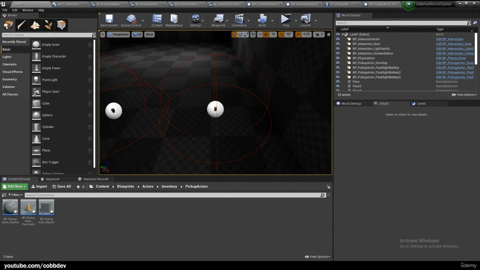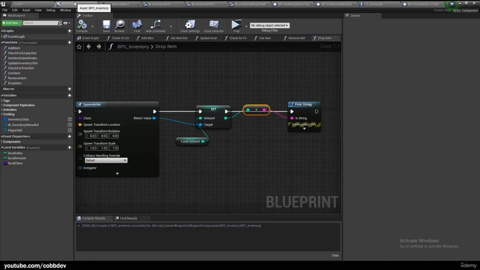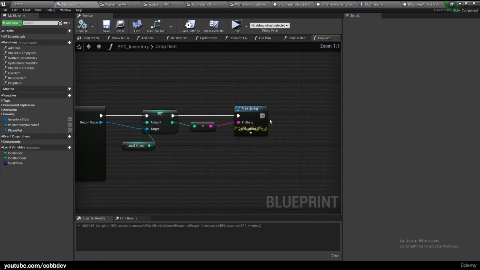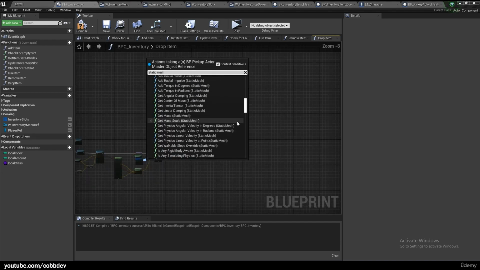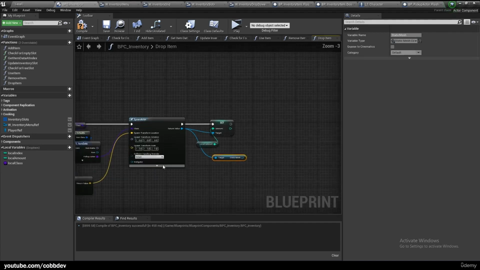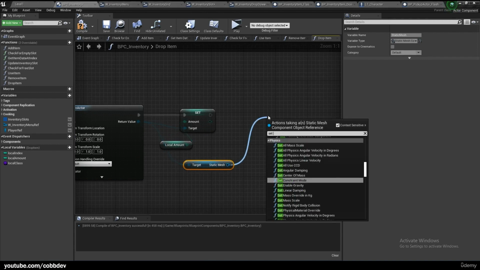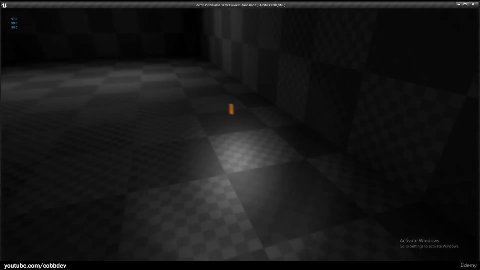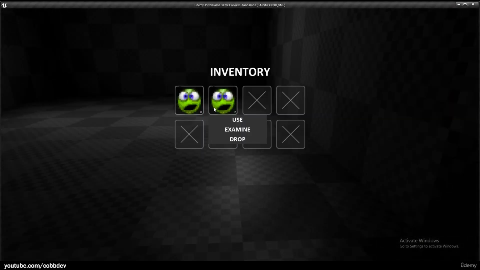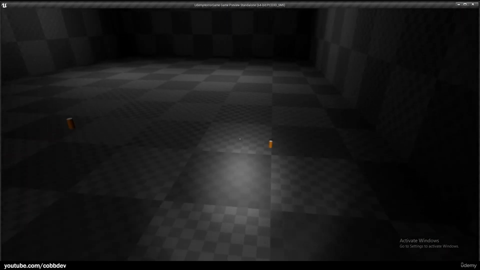If you want the items to fall when they drop, after this print string, or we can delete the print string, after we set this amount, we can just get the static mesh from here. Scroll all the way down, get static mesh, and we can just set simulating physics to be true. We hit play, and we can pick these up and drop them again, and now it falls to the ground.